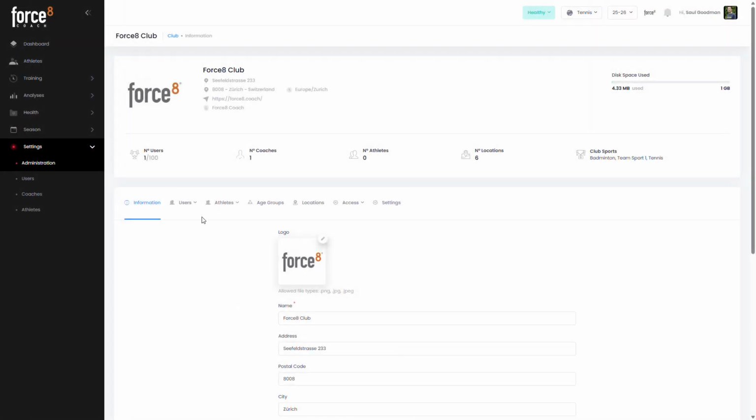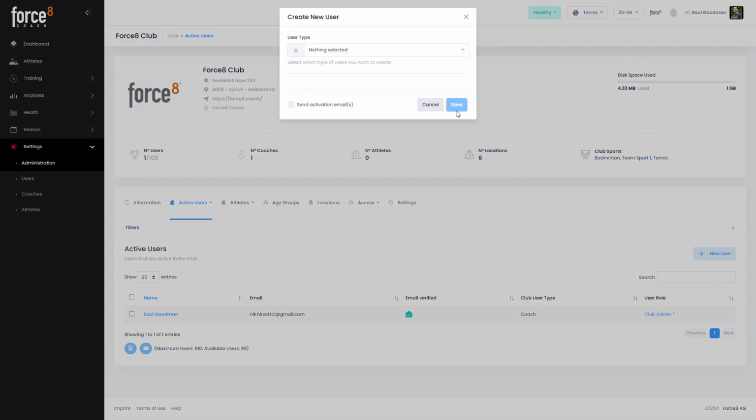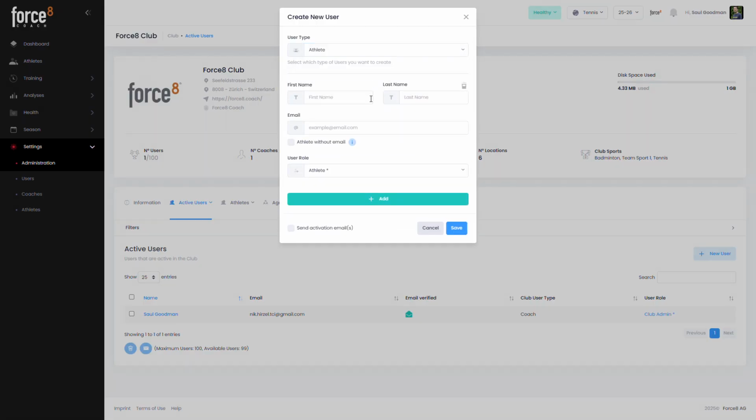To create new users, go to Settings and then Active Users, and click on the New User button. In the window that appears, select whether you want to add a coach or an athlete. Then enter the first and last name and email address. Important: each user must have their own email address, as this is how they are identified.